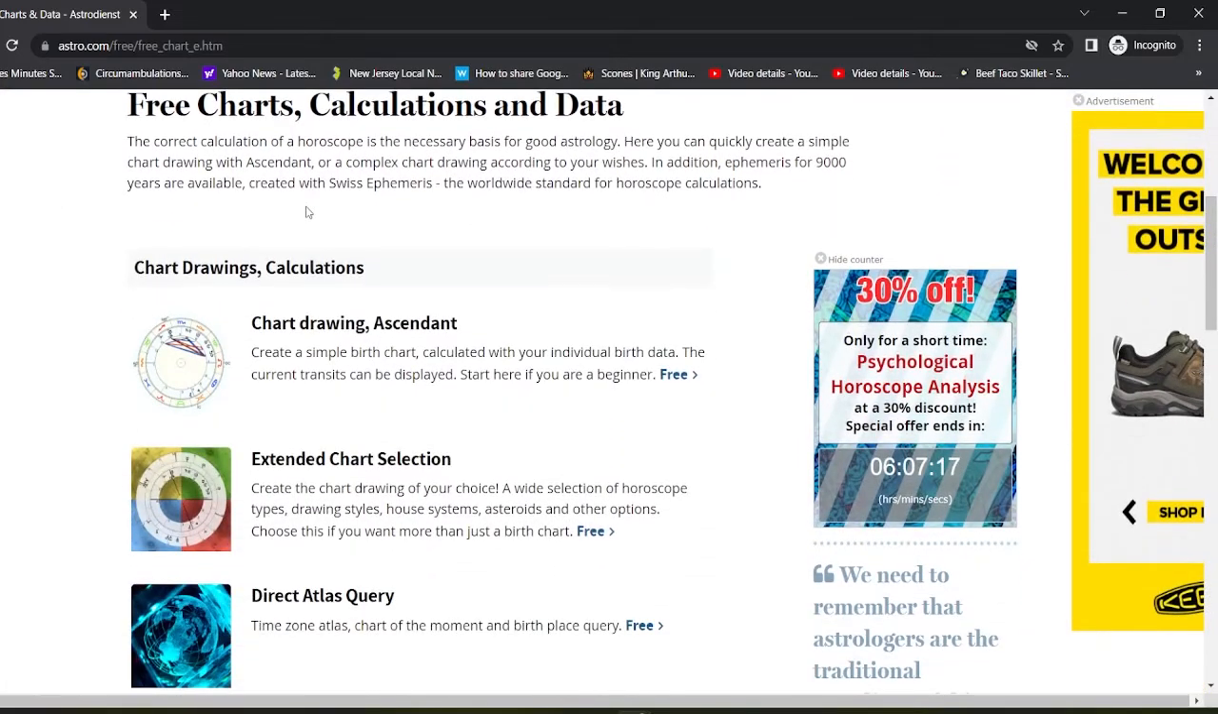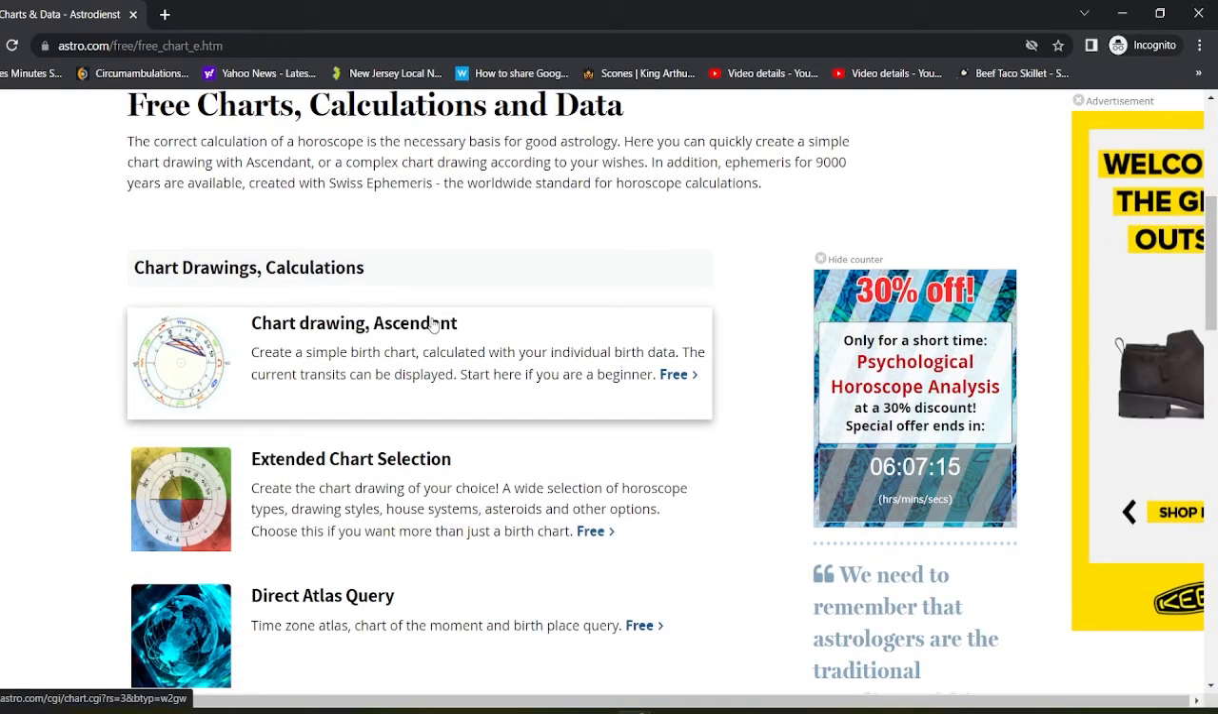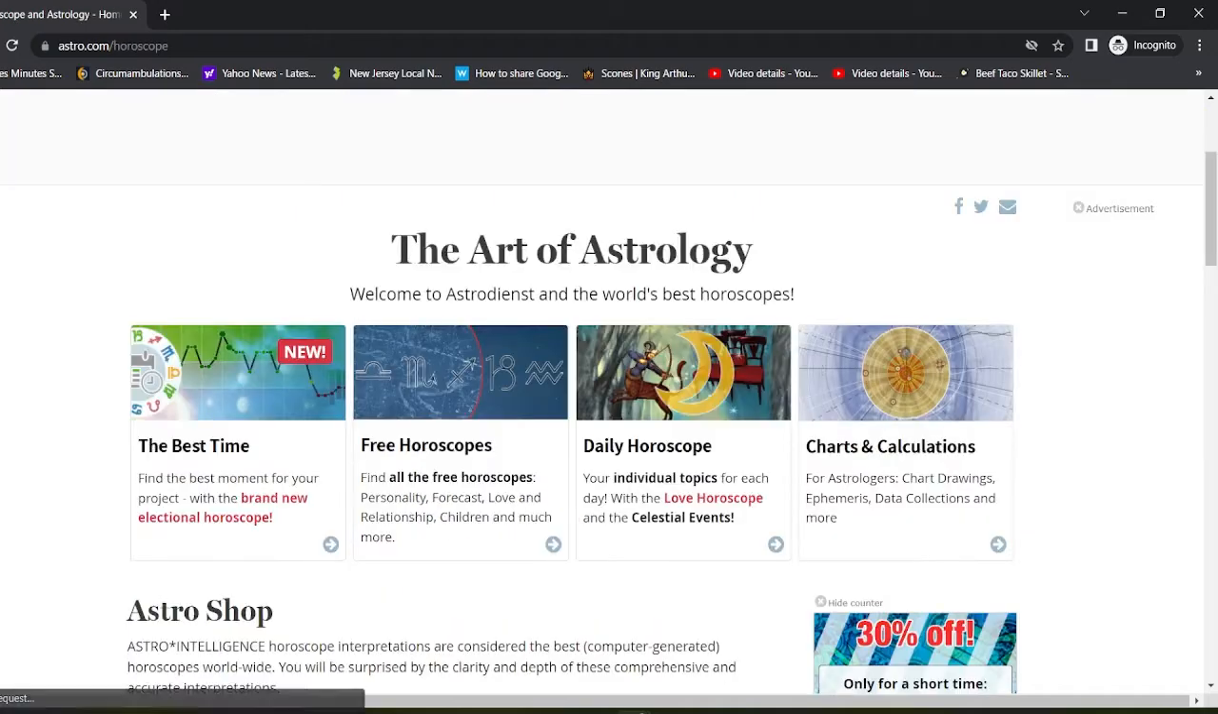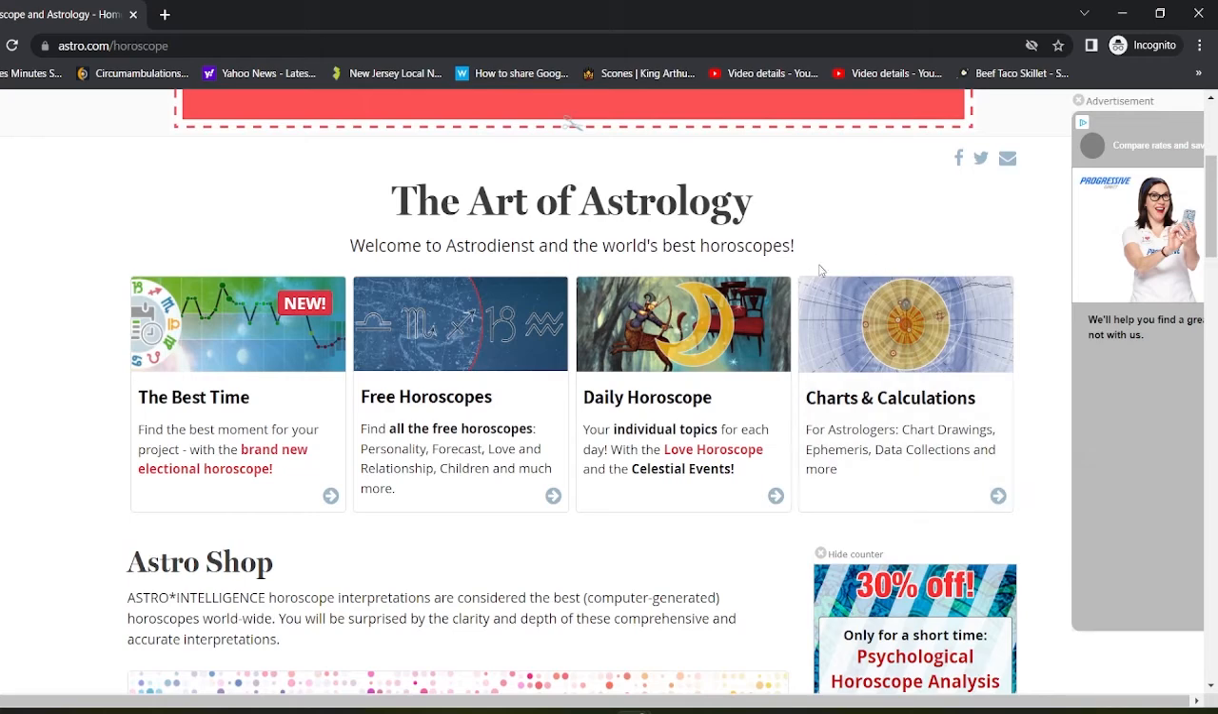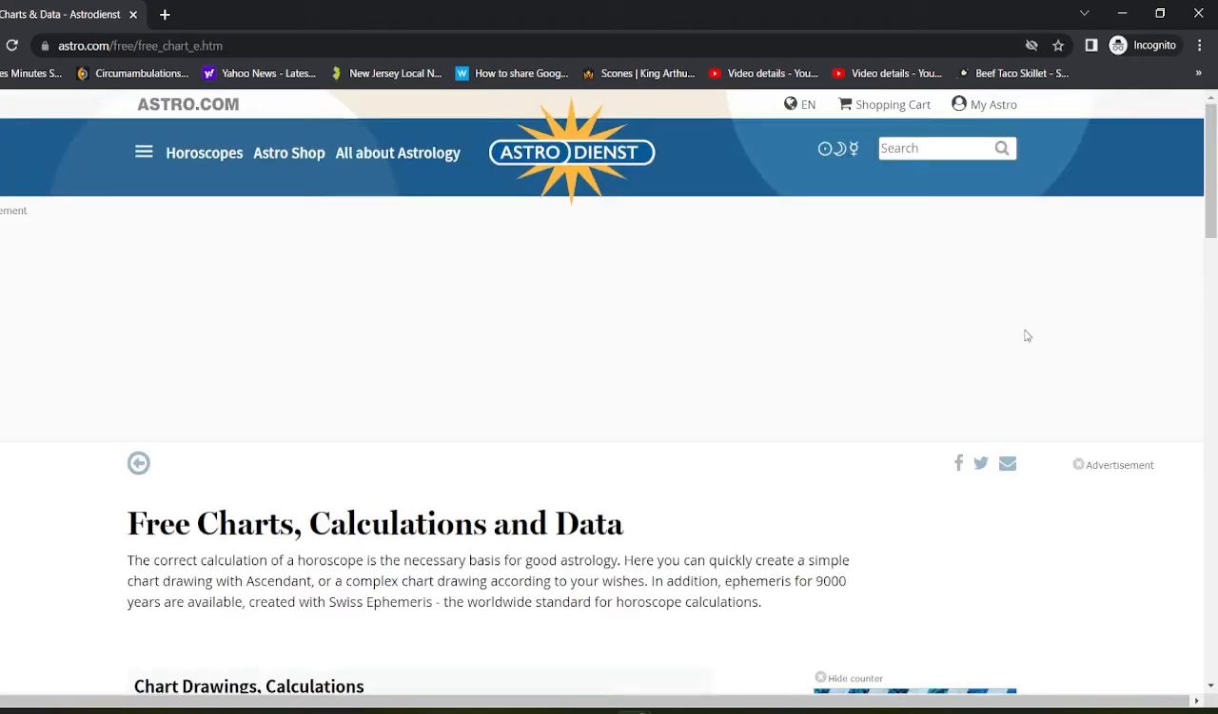And then you're going to go on chart drawing, ascendant. If I went to, let me go back. I feel like I go too fast. All right, so going a little slowly, charts and calculations right here, clicking on charts and calculations.